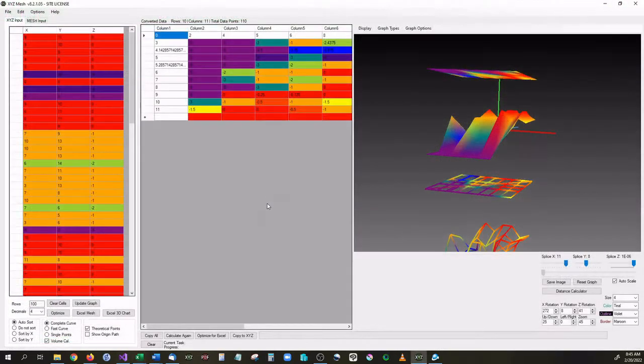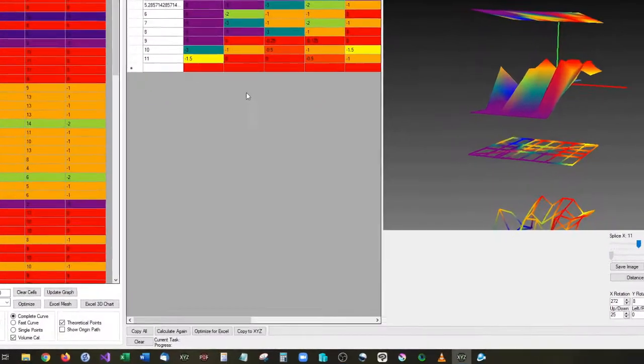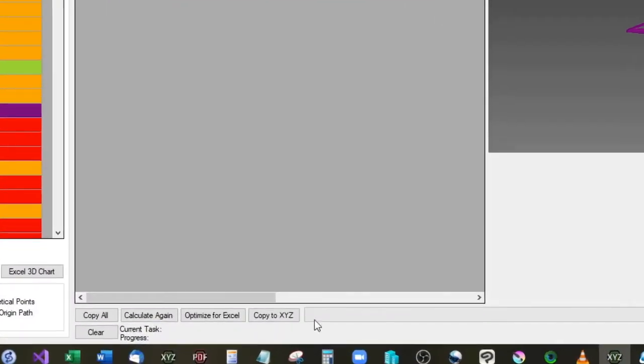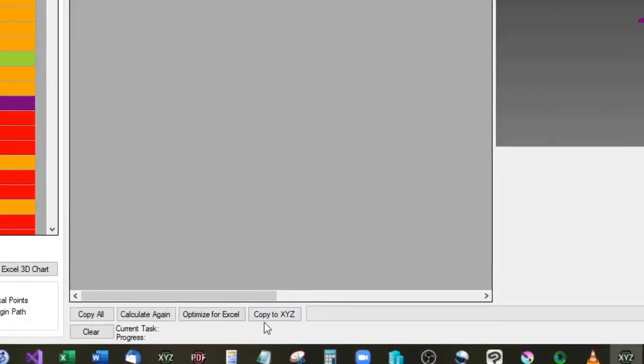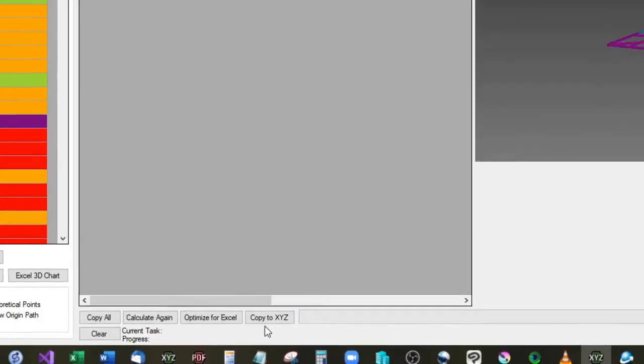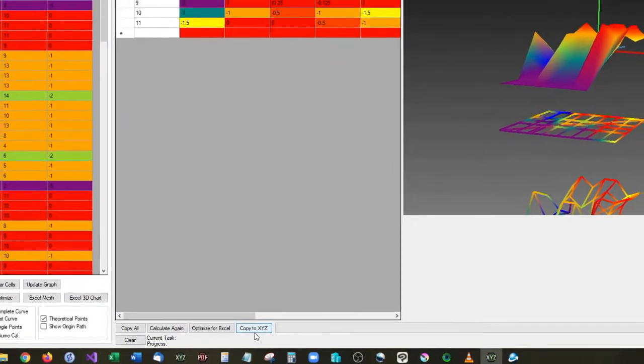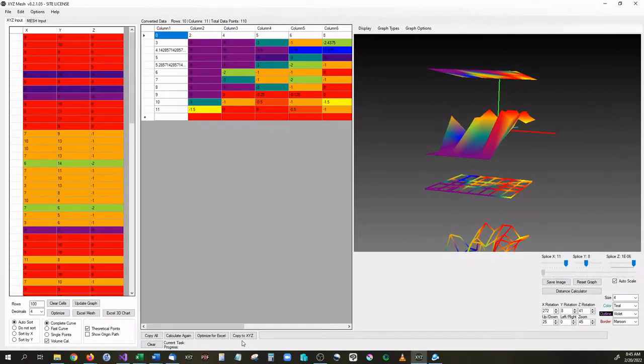Well, what if you don't want to convert this to Excel? What if you just want to, say, put your data onto XYZ Mesh, you want to curve the data, but you still want it in XYZ format? That's easy enough to do with this button right down here. Copy to XYZ. So this will take all of your data that is inside the mesh converted section and copy it directly to XYZ for you, so then you can paste it anywhere you want.